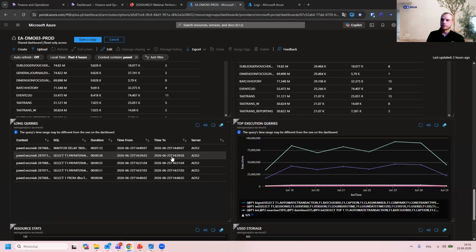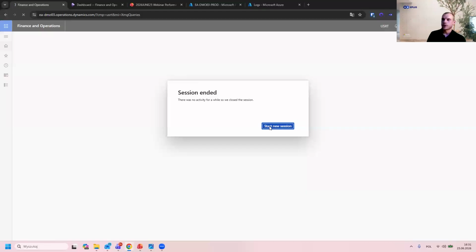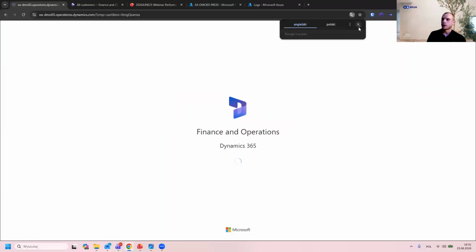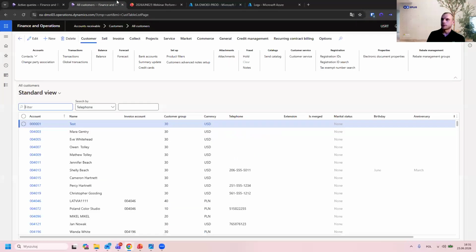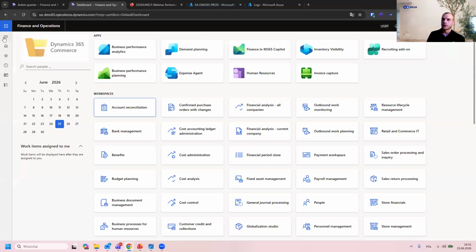Yeah, so here I have the long queries, and let's take a look here. Yeah, I can see myself. I can see this is the query. We can check this query as well in the active query option inside Dynamics. This is also part of performance monitoring. Yeah, let's see. Okay, my all customers opened. Let's trigger it again.